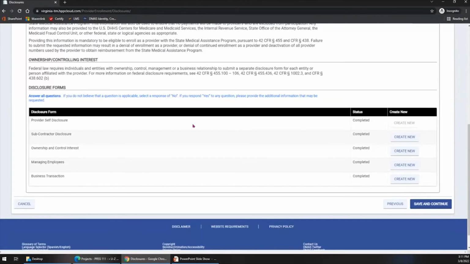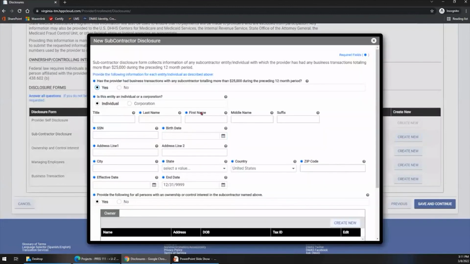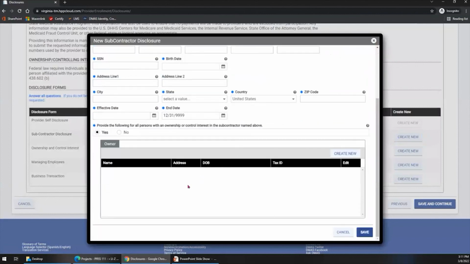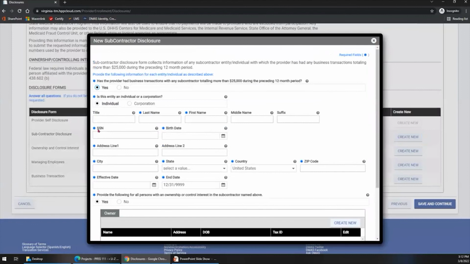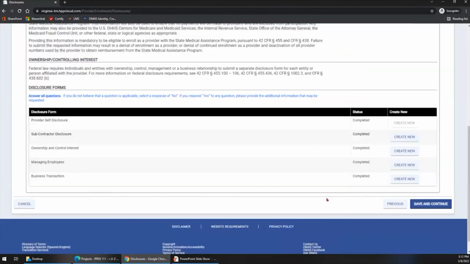So we're going to go ahead and scroll down here. You can see our disclosures table, and you can see in the status column, all of these are showing completed. So I'm going to actually click on our subcontractor disclosure so you can see what kind of information is asked for. So here's our owner information, our owner table, and the type of information that is needed. So we're going to go ahead and cancel out of this.